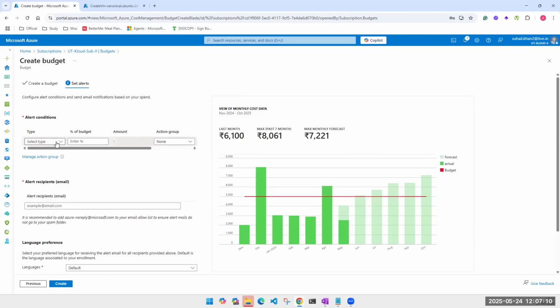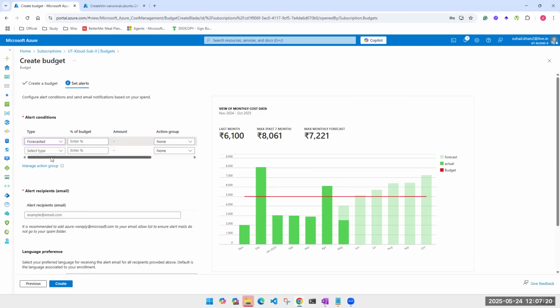Right? Alert condition, actual or forecasted. If I do forecasted, even before it crosses 5,000, it will start sending me the email. If it is on 3,000, right, or let's say percentage, my budget I've kept 5,000, and if I say 50%, so the moment 2,500 rupees, or 50% is very less, let's say 70%. So 3,500 has been spent. Though it's not covered by 5,000, still it will start sending the details.